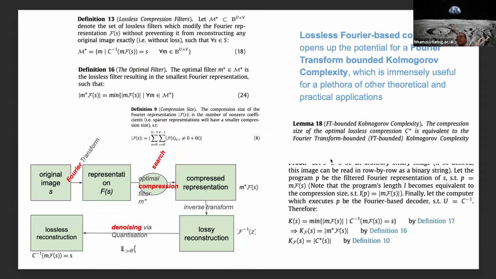Okay, so this is everything in order now. You have the original image on your left, which is called S. We Fourier transform it, and it becomes a representation. Then you do an optimal compression filter, M star, and that becomes a compressed representation. You do the inverse transform, you get the lossy reconstruction, and then you denoise it by quantization, this binarization step, and then you get the lossless reconstruction at the end. That's the entire process there.